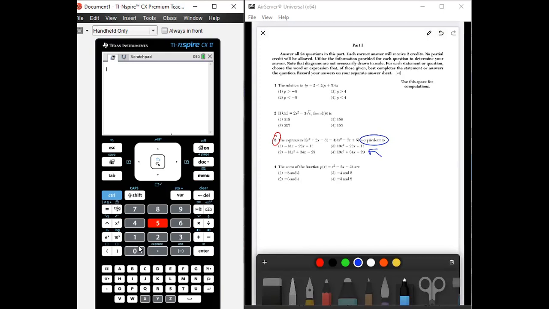All right, so I'm going to use $1.25. I like using a decimal. And I'm going to store that into X. And then I'm going to key in the original expression. Let me go ahead and make this bigger so you can see everything.